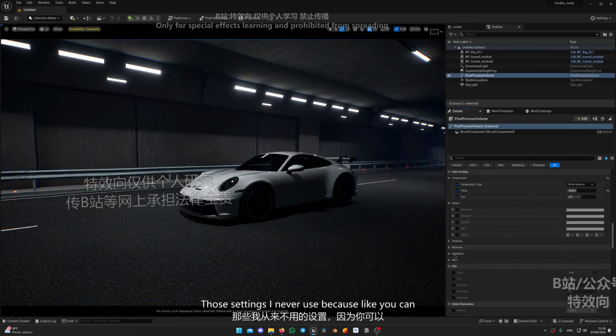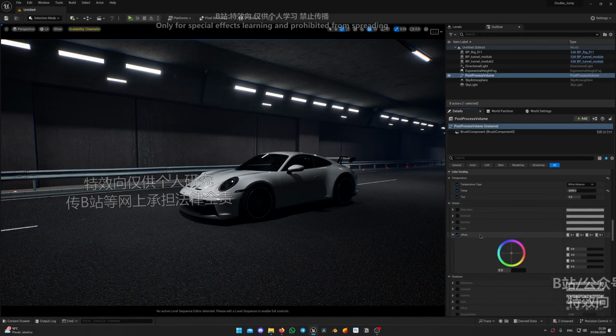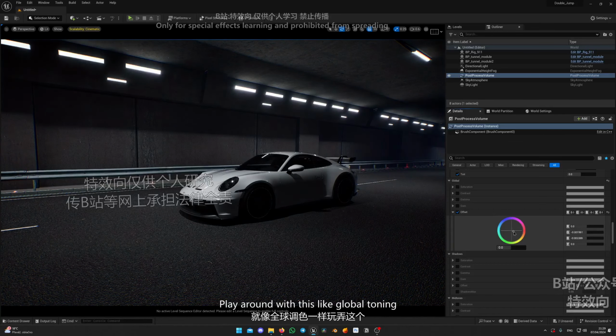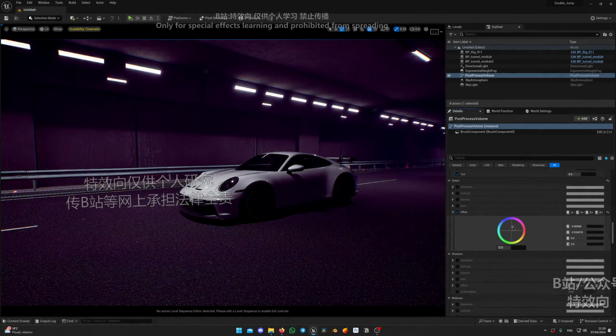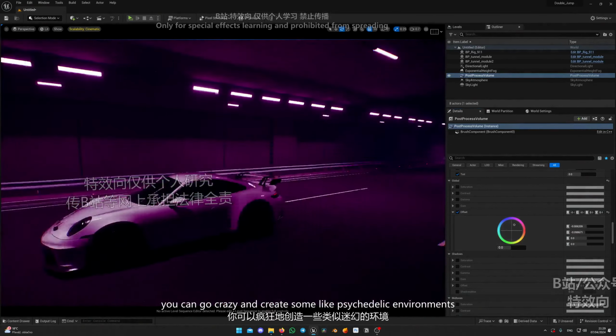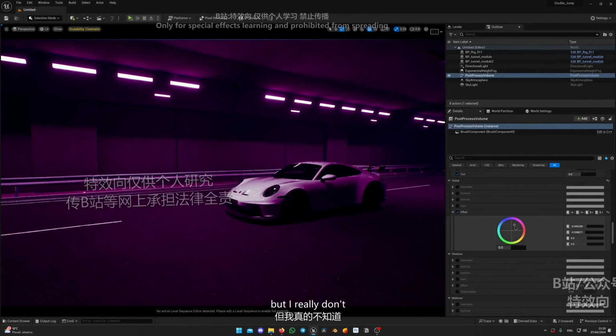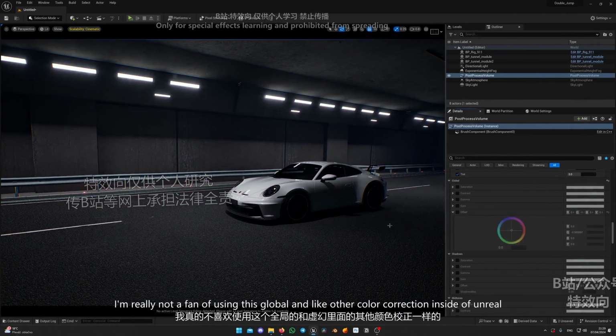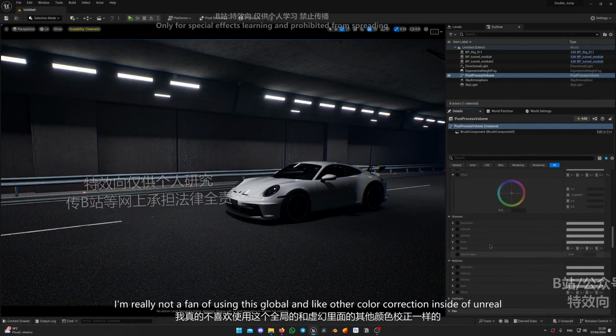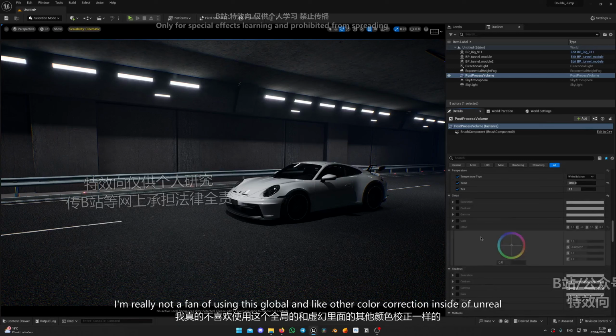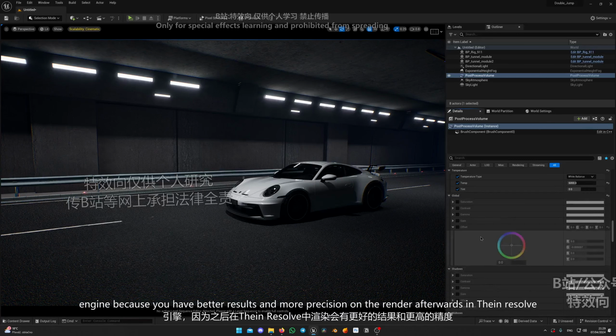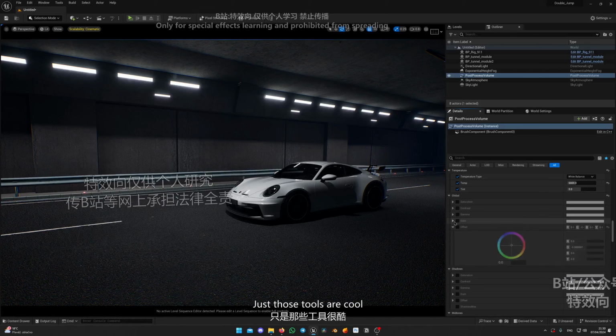Those settings I never use, because you can play around with this global toning, change it to red or green or whatever. You can go crazy and create some psychedelic environments, but I'm really not a fan of using this global and other color correction inside of Unreal Engine, because you have better results and more precision on the render afterwards in DaVinci Resolve. Just those tools are cool here.